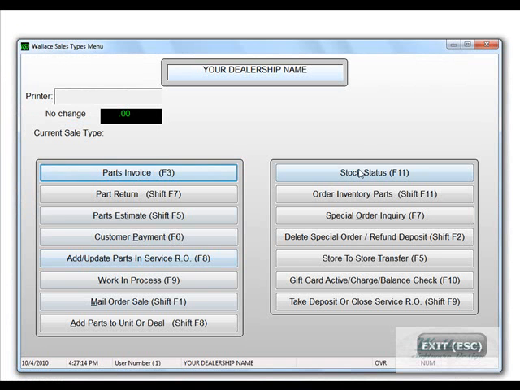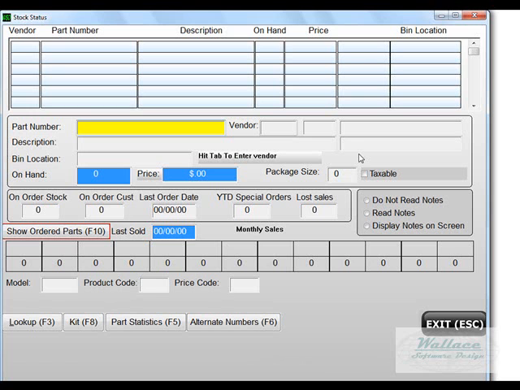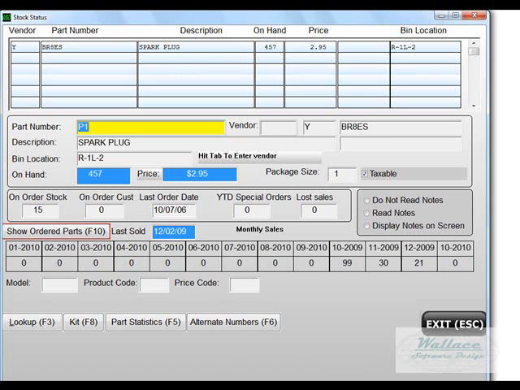Stock status. Well, that's pretty self-explanatory. Let's quickly go in here. You can type in any particular part you want, and it just gives you the status of what's going on with that part. Obviously, it tells me I have 457 in stock. Here's my price. That's where it's located. This is the last date that I sold it. This is the last date that I ordered.